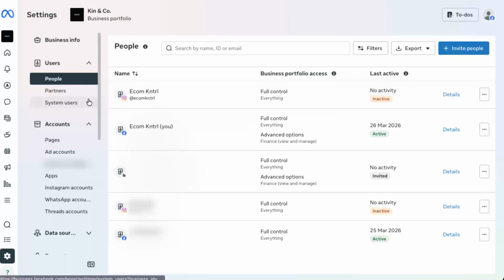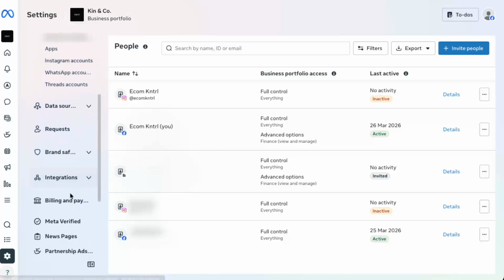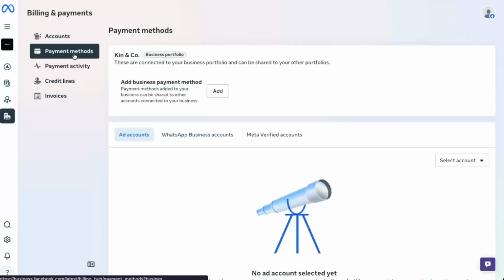After the billing section opens, you'll see another list of options on the left. Here, find and click on Payment Methods. This page is dedicated specifically to the cards and other payment options that are linked to your business for ad payments. Give it a moment to load, and then you should see a list of all the payment methods connected to this ad account. Now, locate the specific card you want to remove.